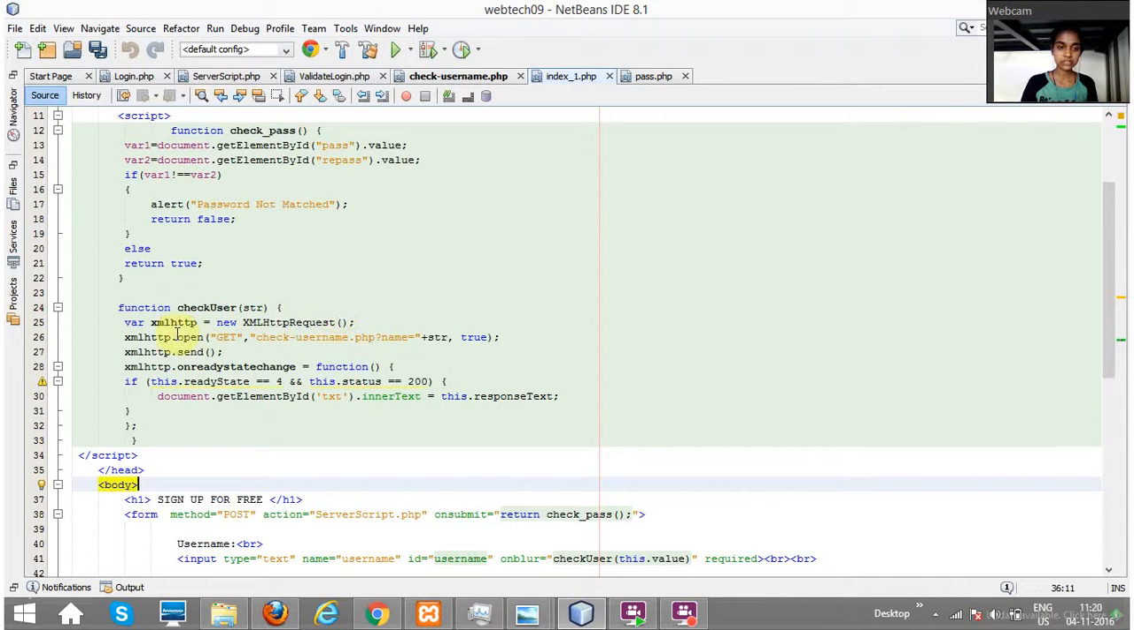So by using this syntax, variable XML HTTP equal to new XMLHttpRequest, it will send this object to a server. And by using this XML HTTP dot open dot send, the response will be sent by the server to the browser.